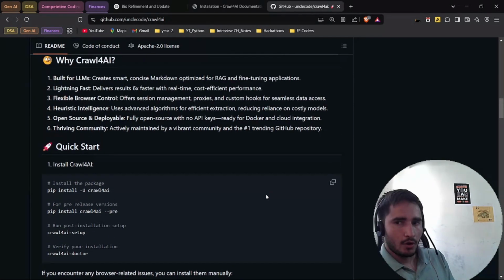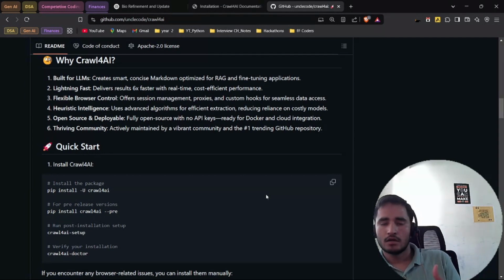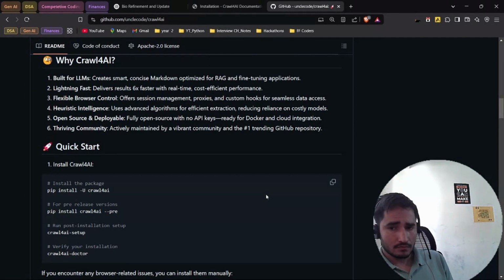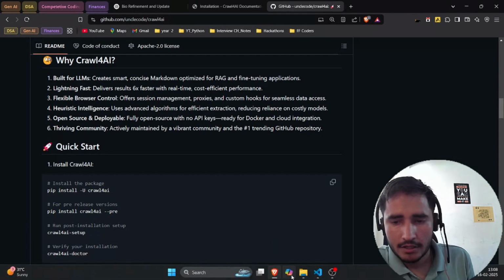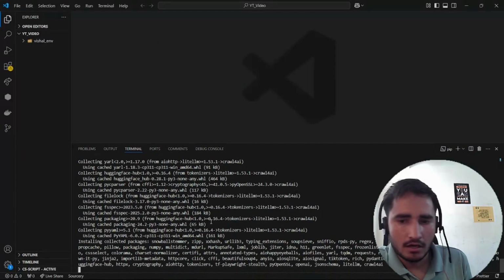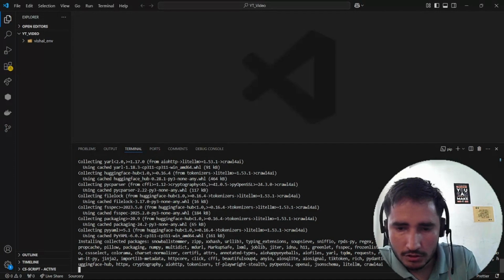And it uses async IO, where, as I mentioned, it's very fast. So that is the reason it's very fast. It uses multiple threads in order to get the data. So yeah, our dependencies are almost installed.